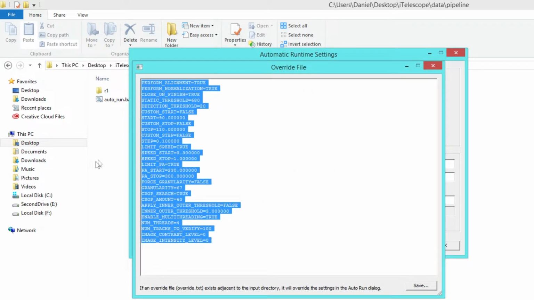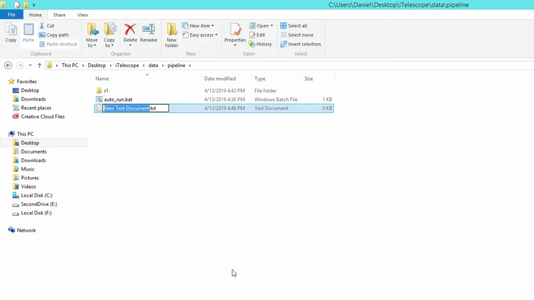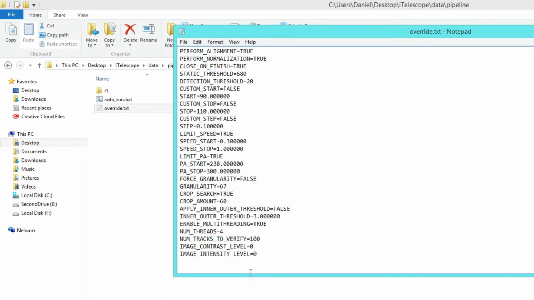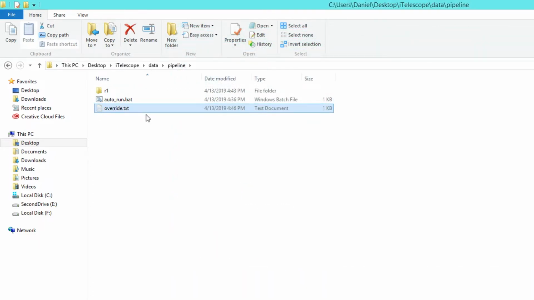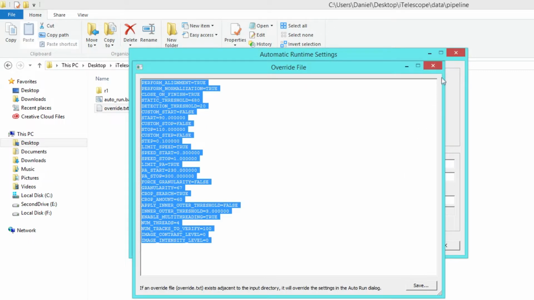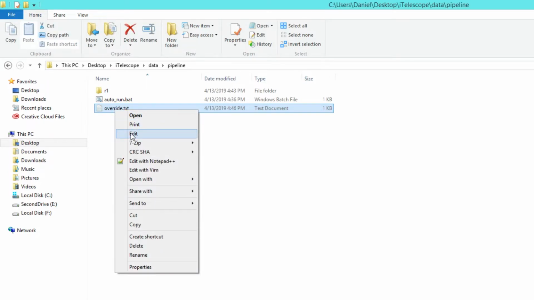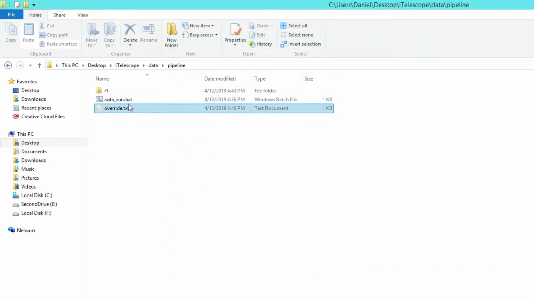And what this means is we can specify the tracker settings using a text file. So I have simply copied those parameters into a text file, and when Tycho sees that there's this override file adjacent to the input directory, then it will run the tracker using those settings. So if you're running a script, you can manipulate this file very easily to adjust the settings as needed.